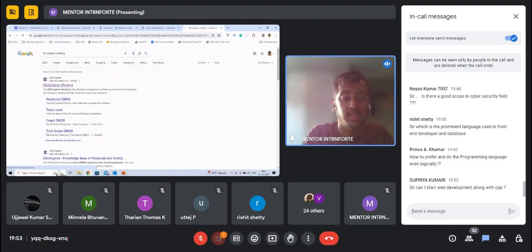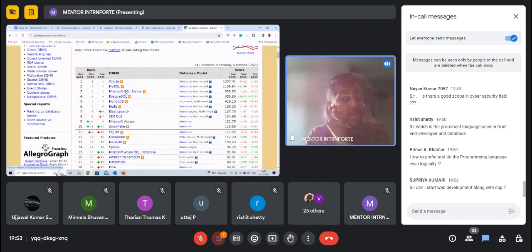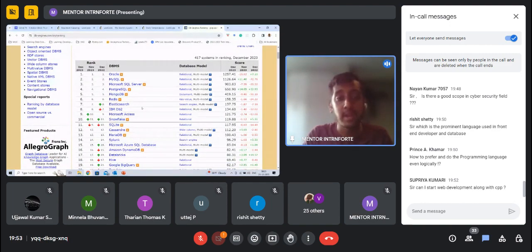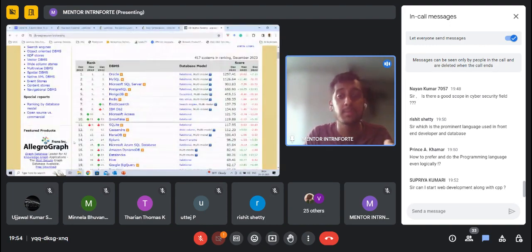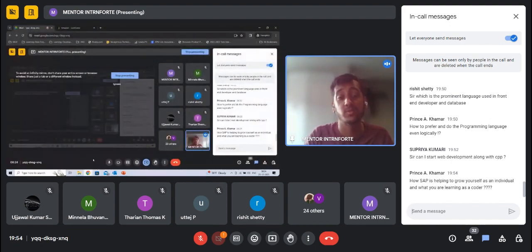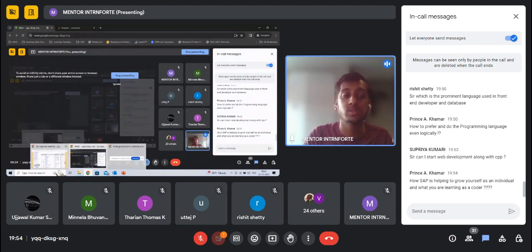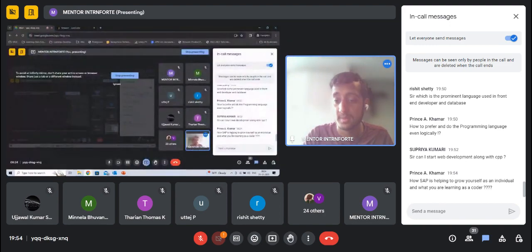I don't know if this is the one. Let's see. Yes, this is the one. So this sort of gives you a ranking of the most popular database engines, right? Again, this is just by popularity though. There is no guarantee that the company you end up working at uses a very popular database. That really depends on the work that they do. But if you want some common information, you can do this kind of Google search and see what some commonly used databases are.